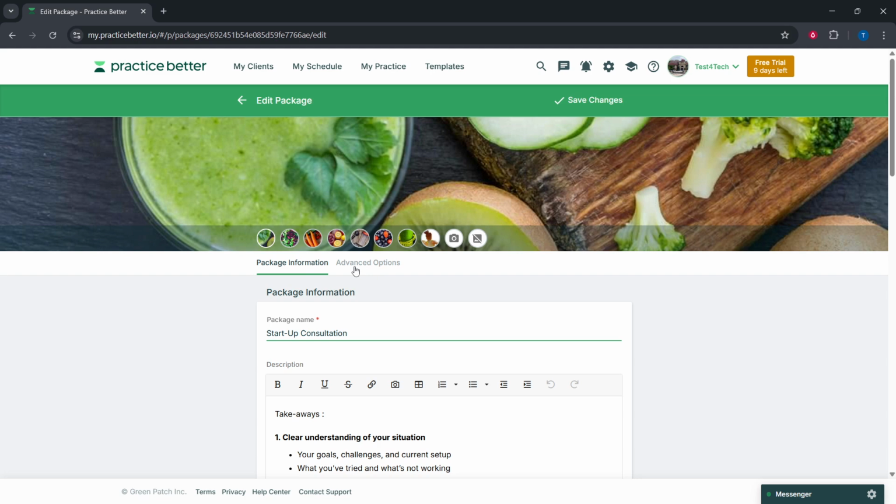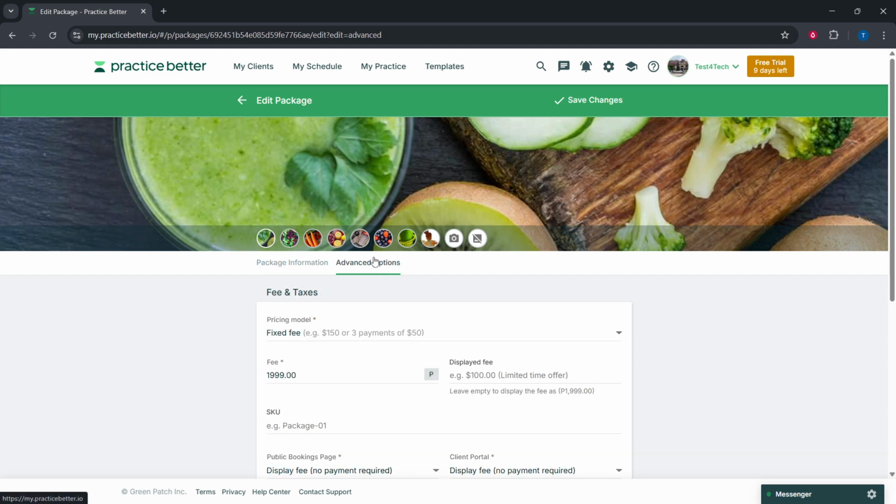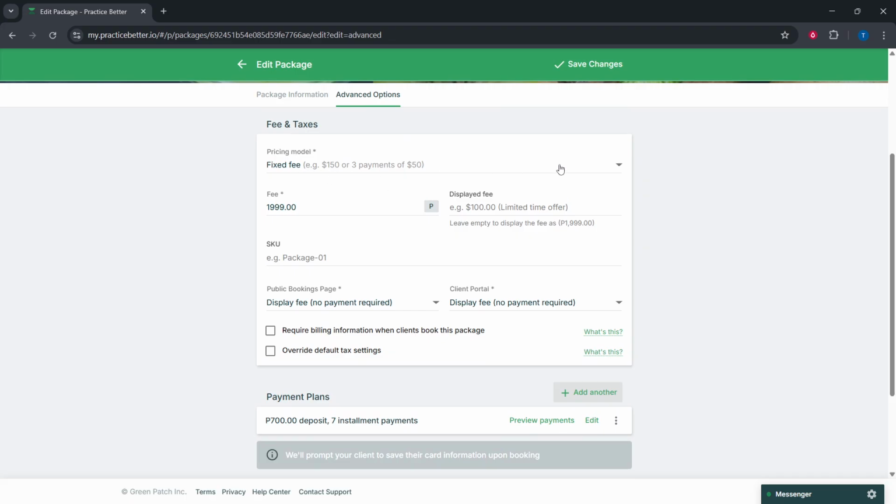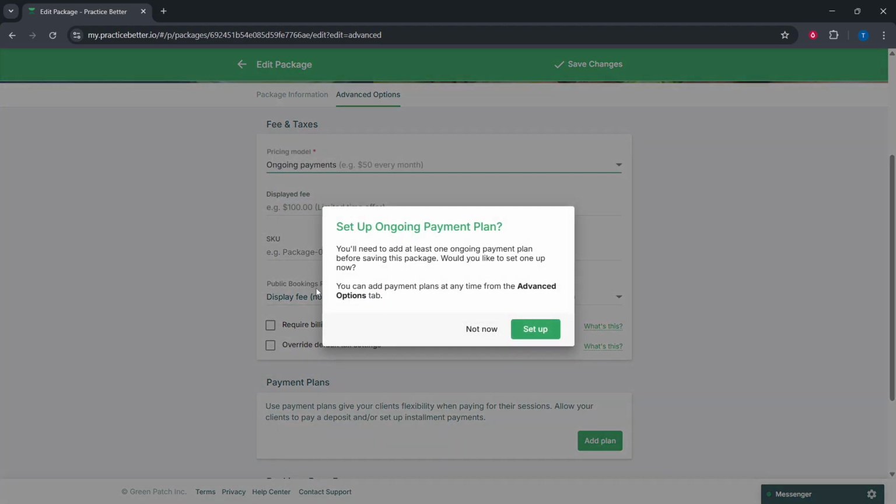Once the core details are in place, open the package settings and navigate to advanced options. From there, go to Fees and Taxes, then find the pricing model. Choose Ongoing Payments, which sets the package as a recurring subscription instead of a one-time fee. This is the key setting that turns your package into a membership.